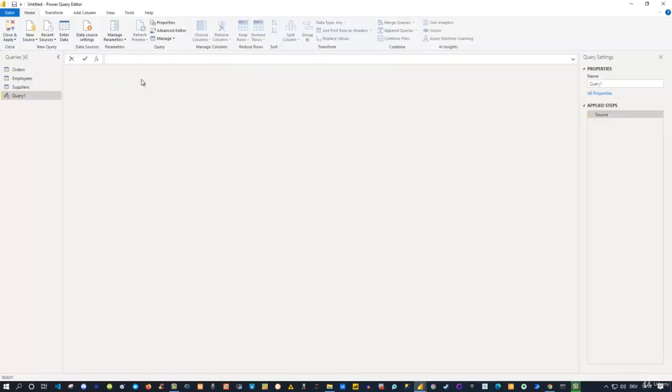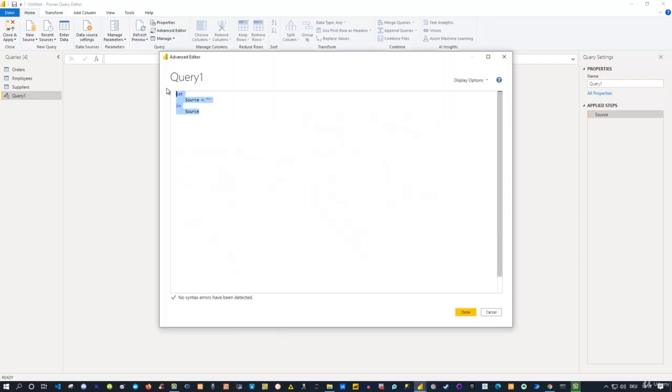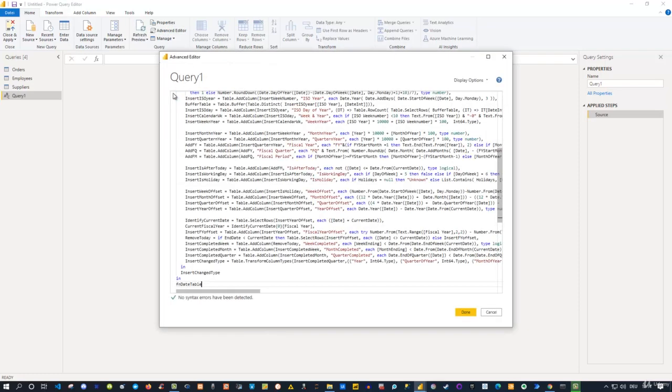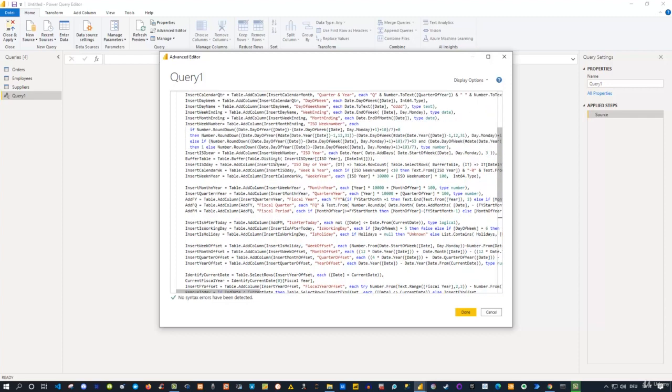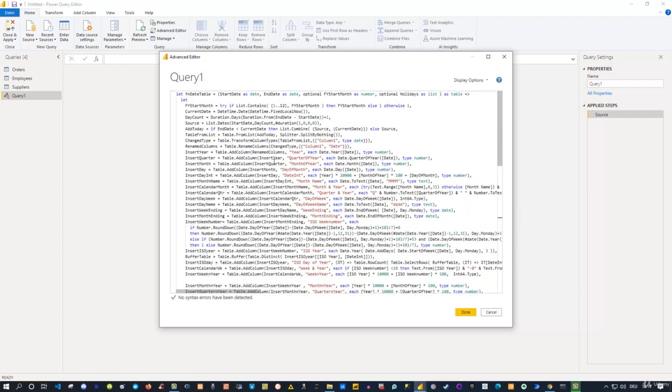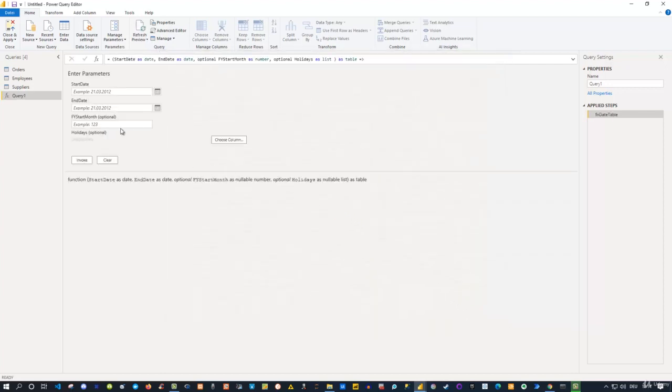Then the Power Query editor opens, and you go to the advanced editor here, remove everything which is inside, and simply paste the M code here. It's quite long, but as I said, you don't need to remember it, you can just use it. You click on Done, and then the function gets created. Here you can specify a start date, an end date, and a financial year start month, and also a holidays table or calendar if you want to apply some. You can also upload it here.